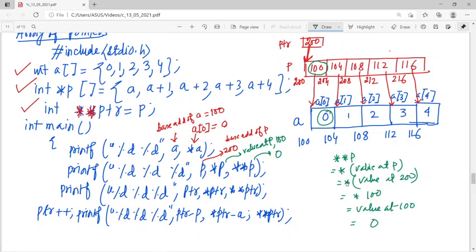Okay. So now the PTR. PTR is nothing but the content of PTR, and the content of PTR is nothing but 200. Now star PTR, what does star PTR mean? That means value at 200. Value at 200 is nothing but 100. That will print you 100.